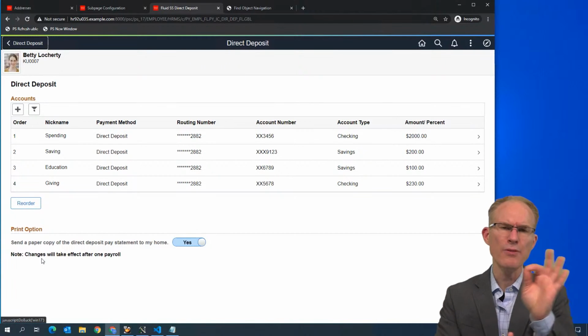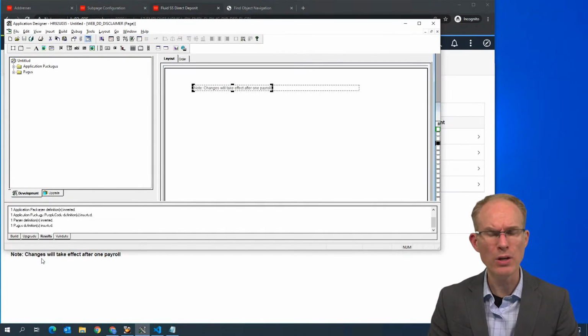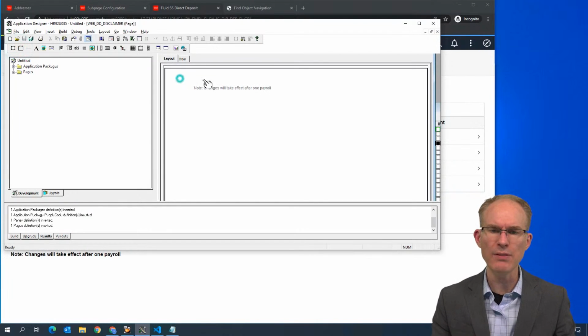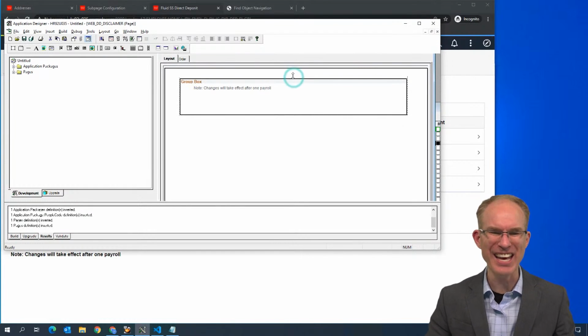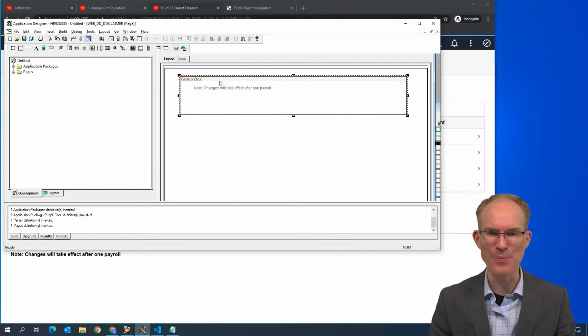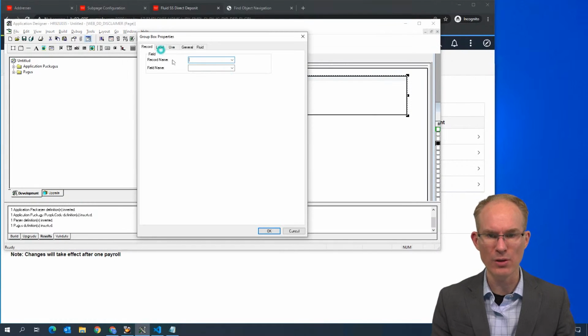What if we wanted it offset a little bit? Well, that's what I would call a layout issue. And we have a saying here in our Fluid class. So when we teach Fluid, we say, if you give a developer a layout issue, the developer is going to ask for a group box, because the answer to every layout issue is a group box. So let's go ahead and throw another group box on the page.